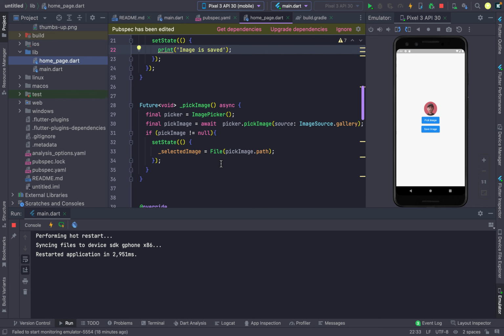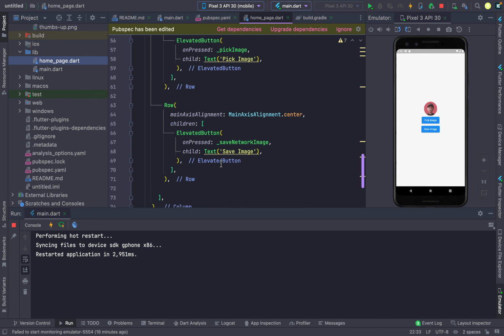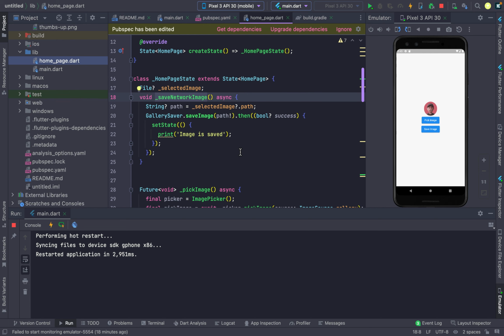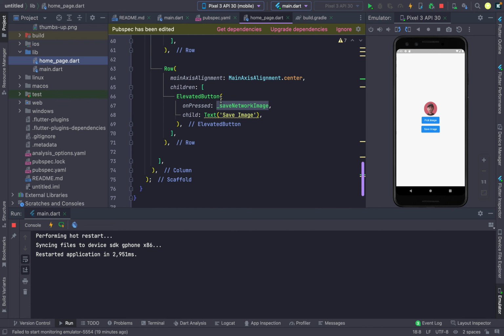Now we will create a button. We create a button down here where we can access the method. This is the method I created earlier on. So once we click on this button, it executes this method, and that's how we save our image.